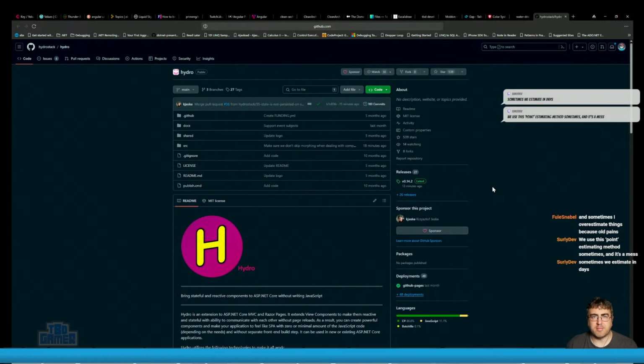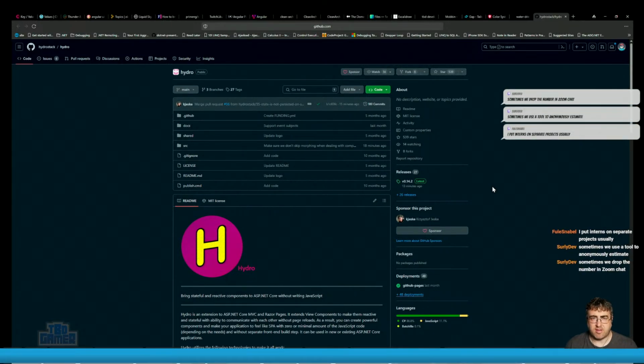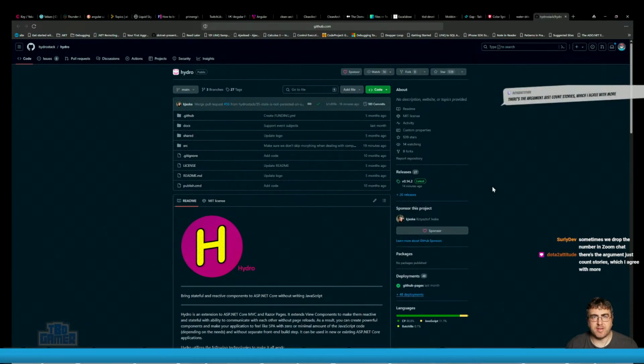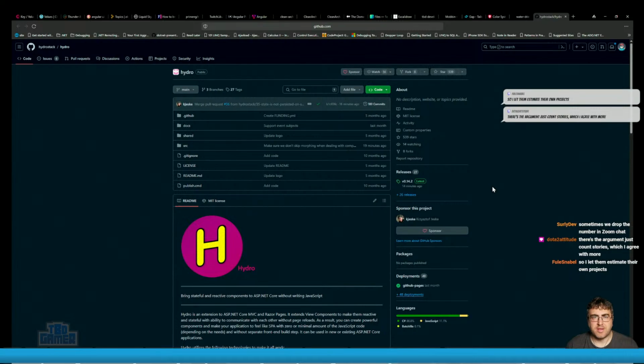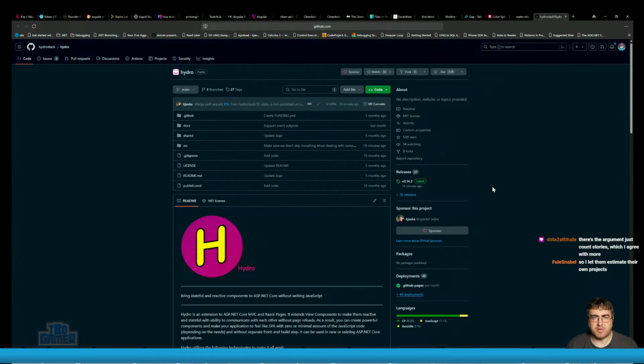We use this point estimating method sometimes, and it's a mess. Sometimes we estimate it, but that's the problem. That's why it's a mess, because you're mixing and matching and not committing. It's like, okay, we're kind of committed to it, but we're not really committed to it. I put interns on separate projects usually. Sometimes we use a tool to anonymously estimate. Sometimes we drop the number in Zoom chat. Yeah, pointing poker is a better way, because it should prevent influence. That's the argument. Just count stories, which I agree with more. So I'll let them estimate their own projects.